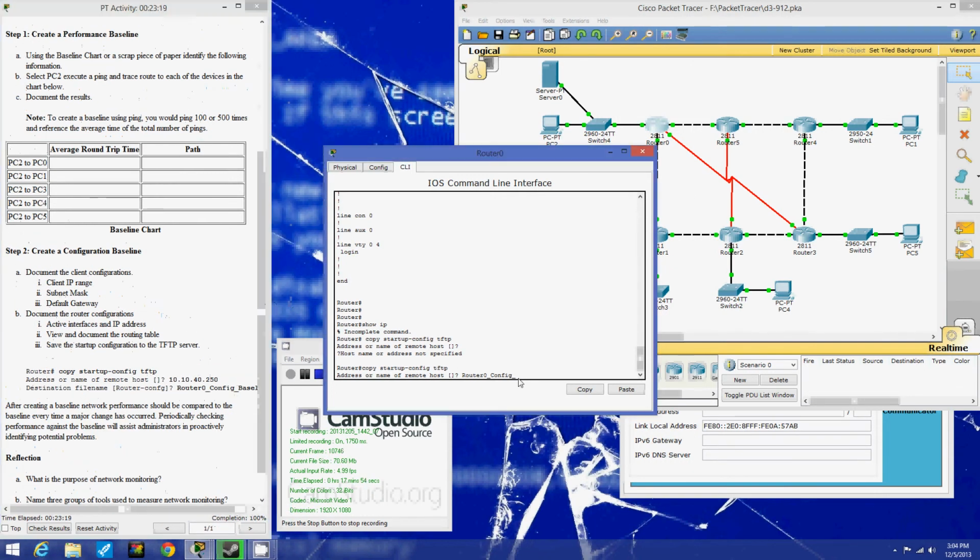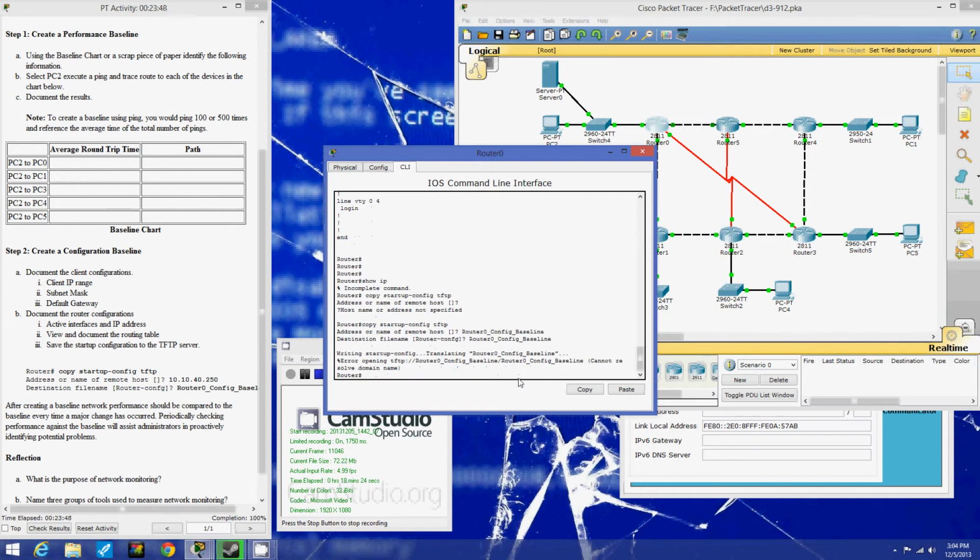Yep, config baseline. Alright, there we go. Alright, router 0, config baseline. Enter. Alright, now we got that set up.